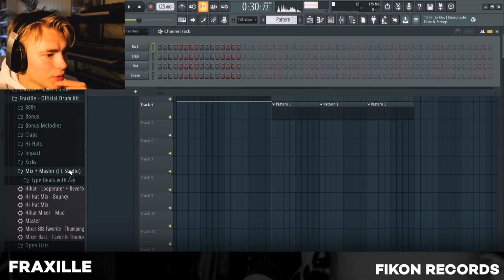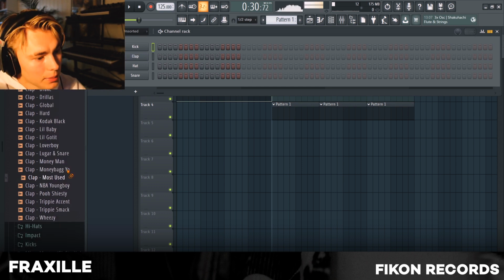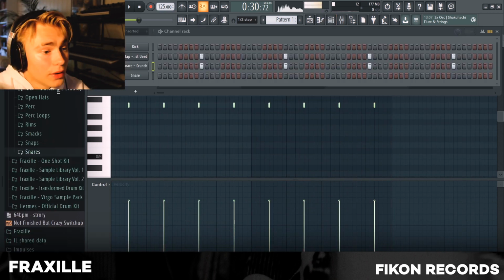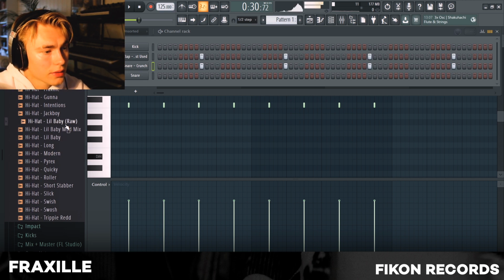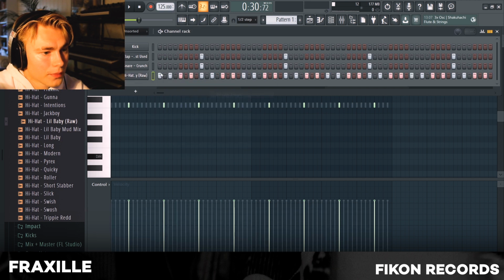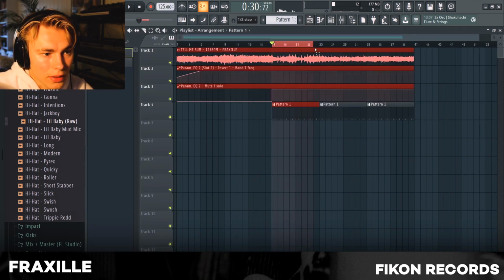So the first thing I want to do is basically just take in my clap and snare. And after this I usually go for my hi-hats, and I like to use this one. And usually I just add rolls where I see fit, so let's find something.